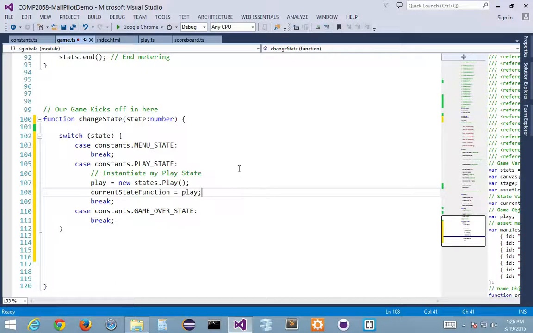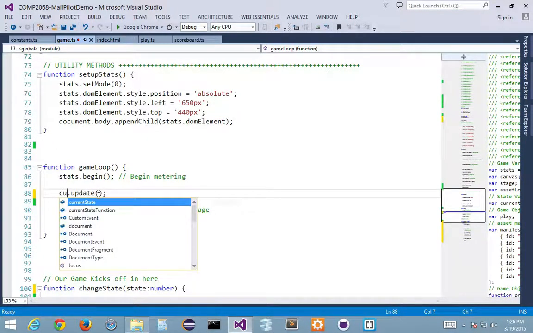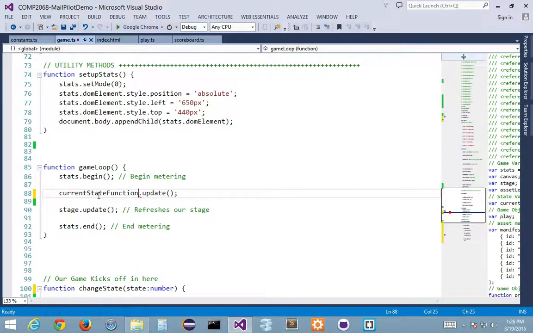Why? Because in my update now, I can't just do play update because it's not going to be my play state all the time. I'm going to do current state function update. I'm going to update whatever the function that's currently in play, my current state, that's what I'm going to update. So whatever my current state is, for my play state, I'm going to update that. If I'm in my game over state, I'm going to update that. If I'm in my menu state, I'm going to update that. That's how this thing works.